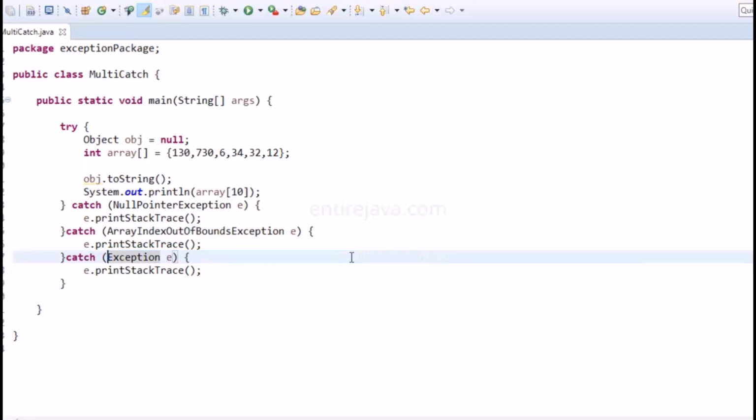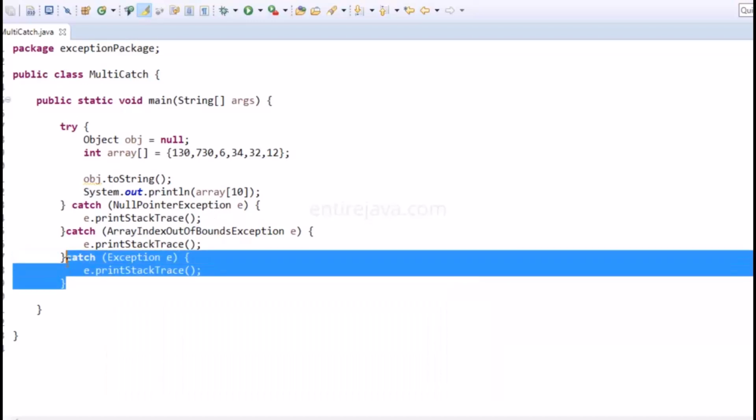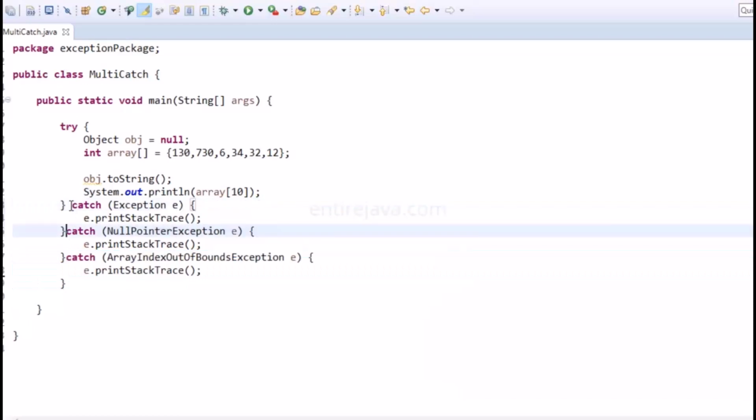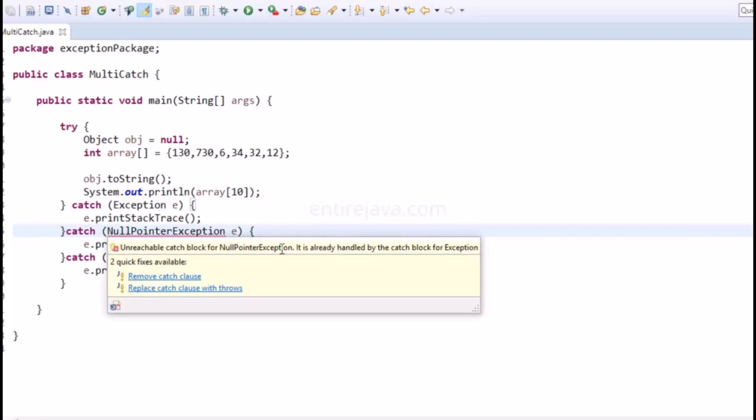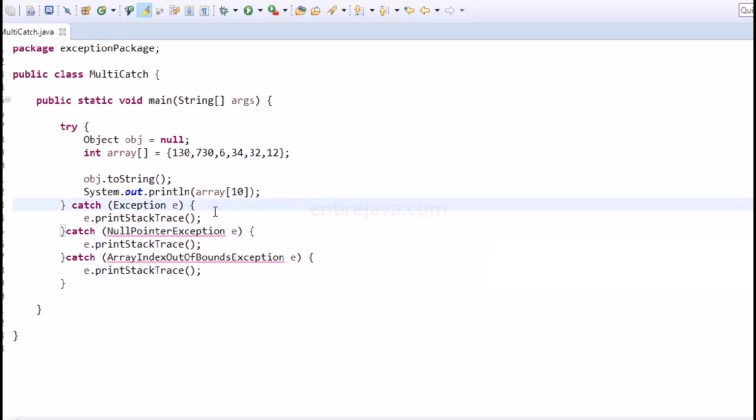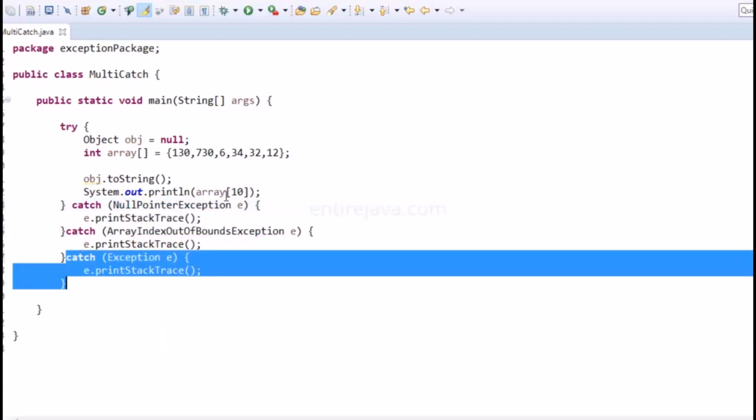Exception. Always do remember that the order has to be from more specific exception to a more general exception. If you put this catch block on top of everything, there's a problem with this. Unreachable catch block for null pointer exception. It is already handled by the catch block for exception. That means even if you get null pointer or array index out of bound exception, the controller will get inside this block, because exception is more general, and these two exceptions are actually the child classes of the exception class. So we need to have a proper order.